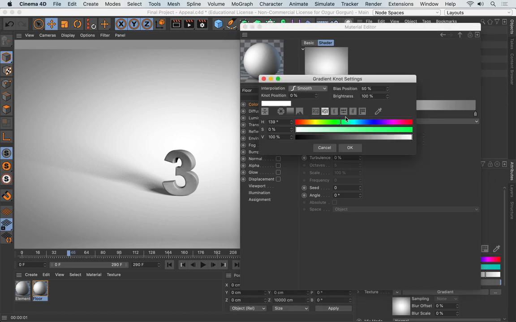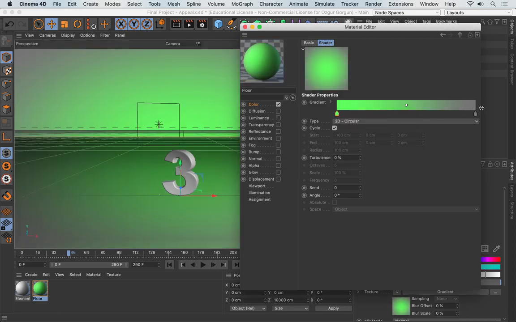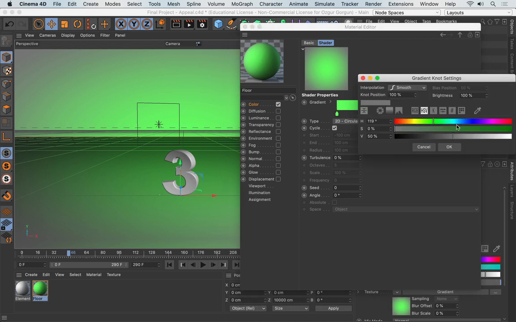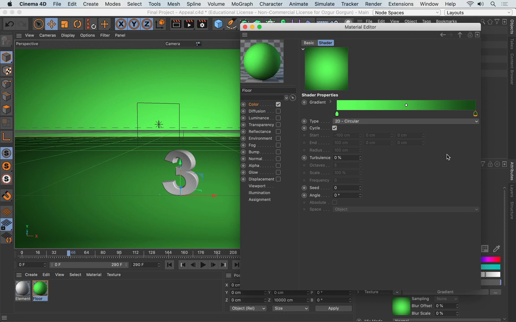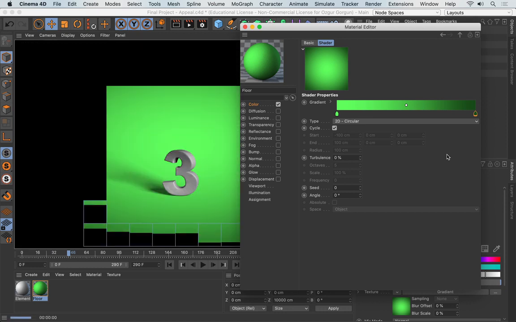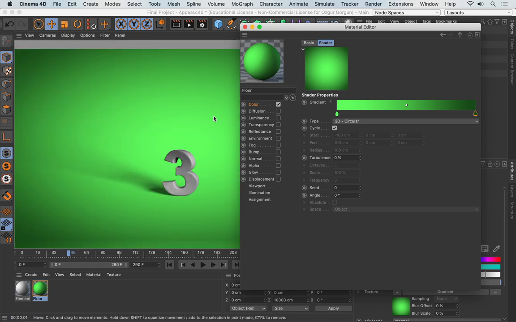So I'll go to this white one, and maybe make this one, say, a greenish color like that. And then the end, a slightly darker version of that green, let's say there. If I render, that's what I'm getting now. But you see that the center is way too bright, so this is overexposed here. So you can kind of see it here as well.